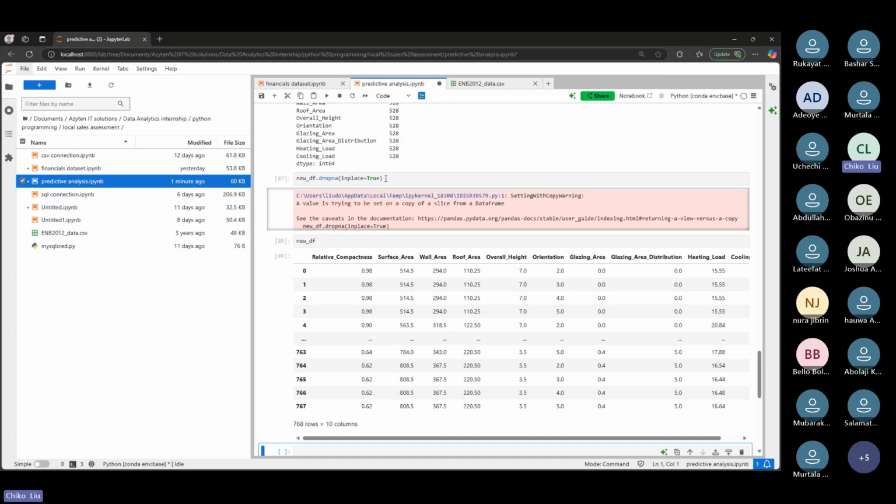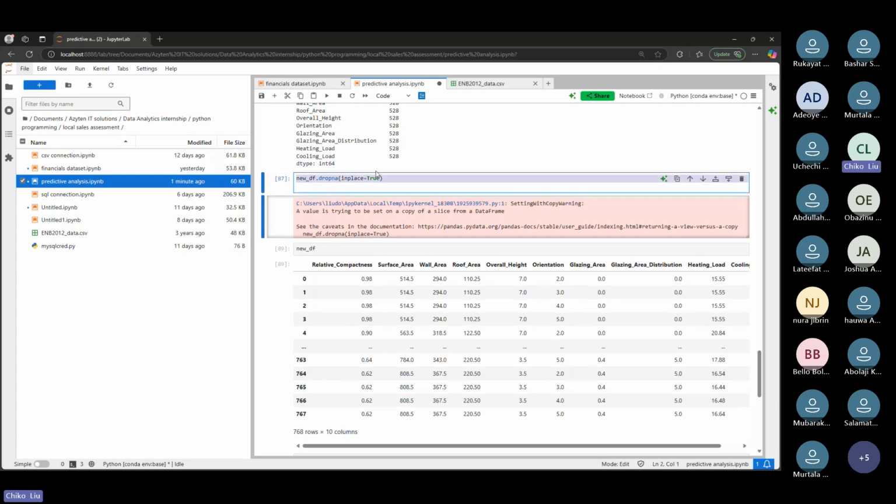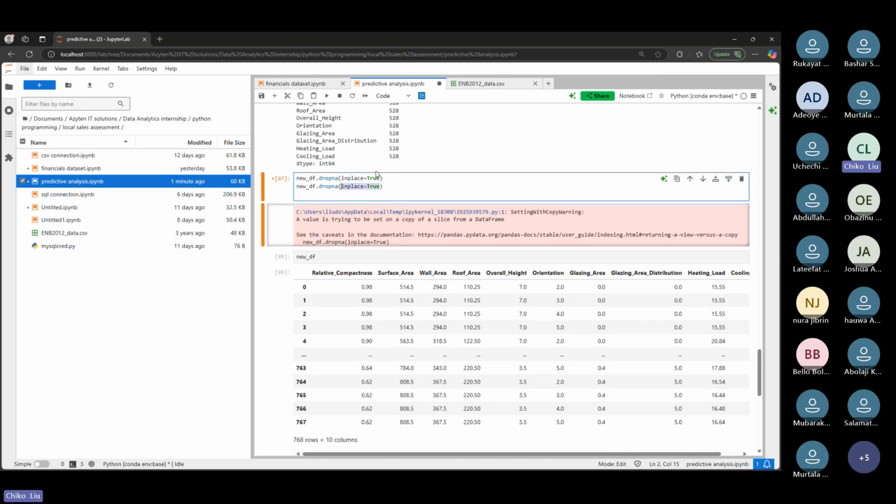You can either do this, or the other way to go about it is, I don't need to put inplace. I'll just say new df equal this, and I'm good. You can use either one. Basically, my new df is more or less like any data frame; it can be any variable.